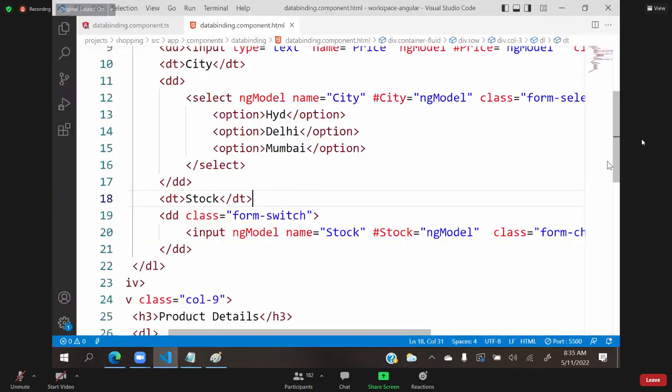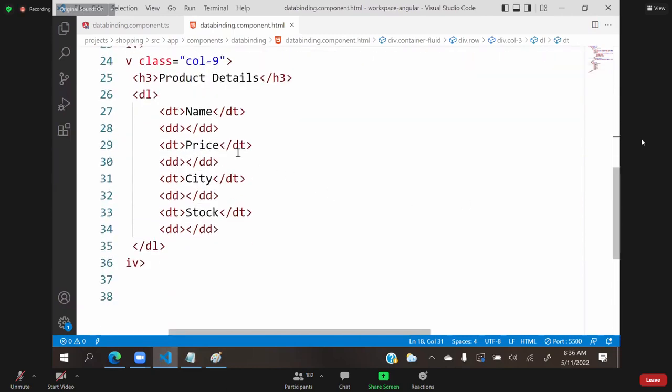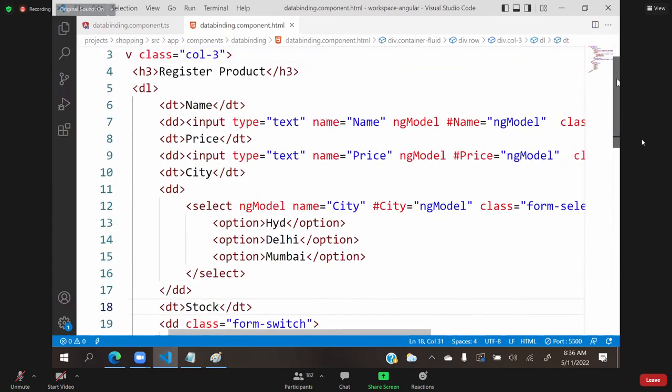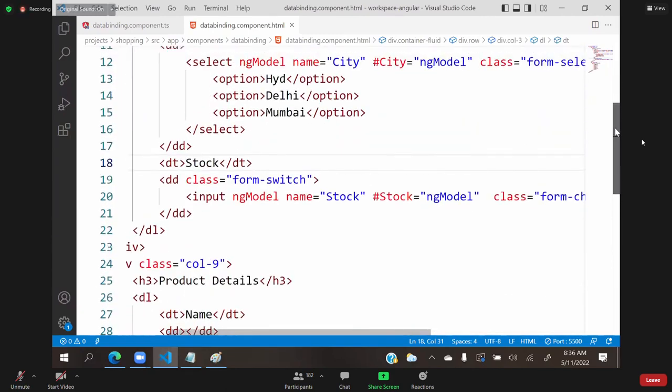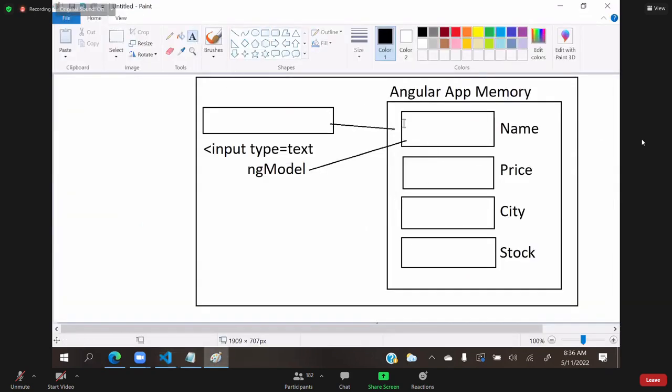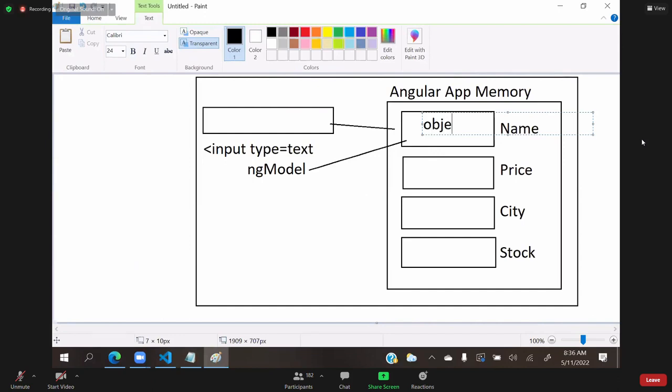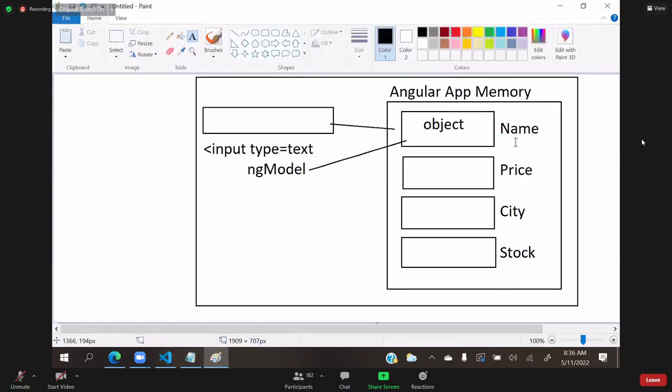Now how to display this in this location? Very important is, every model you defined in the memory will be treated as an object type. That means name is an object, price is an object, city is an object, stock is an object. It is not string type or number type or boolean type. It is actually object type.